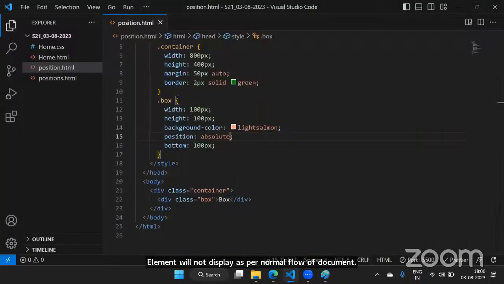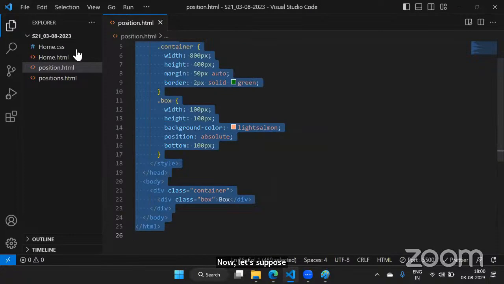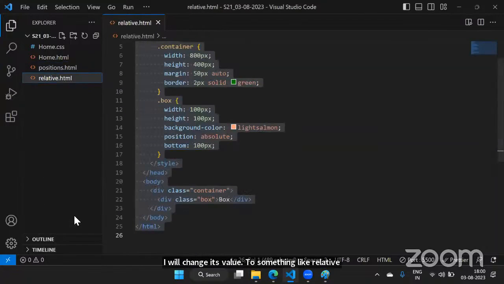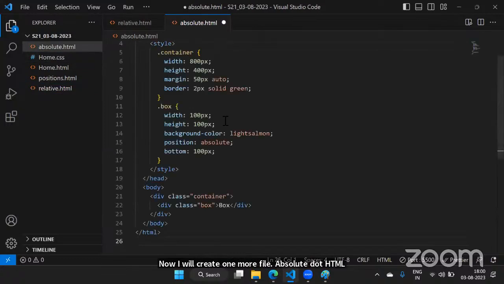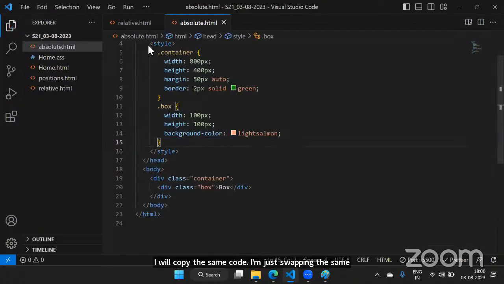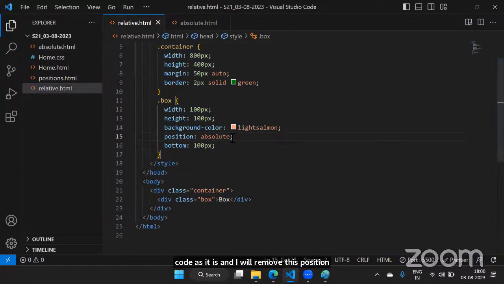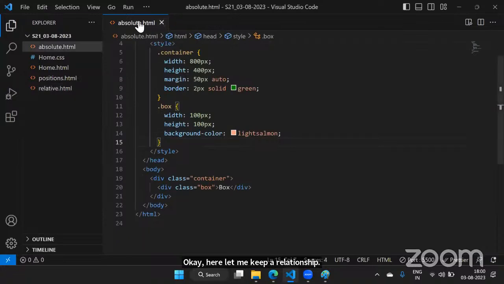Now, let's suppose I will just copy this. I will change its value to something like relative. Now I will create one more file, absolute.html. I will copy the same code as it is, and I will remove this position value. Here let me keep relative. Let me close this. Okay, let me open this document in my browser. Now we have the same thing.